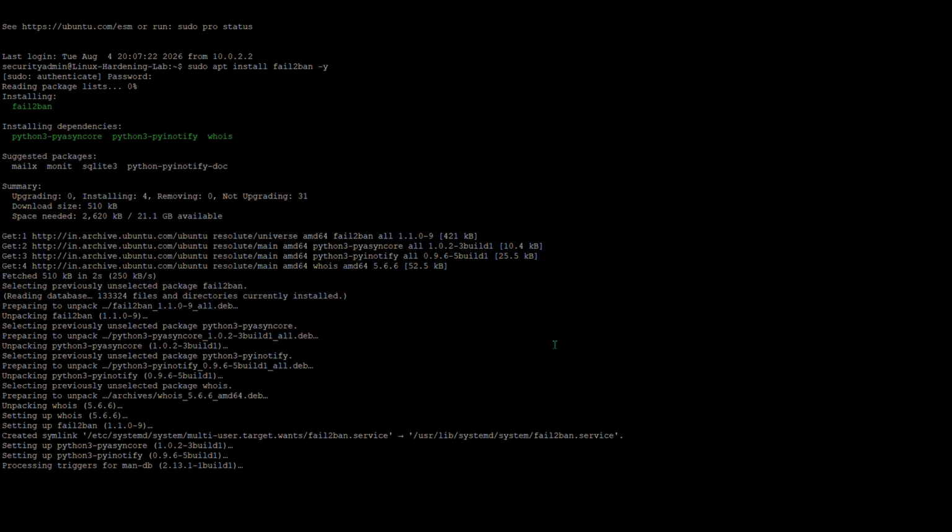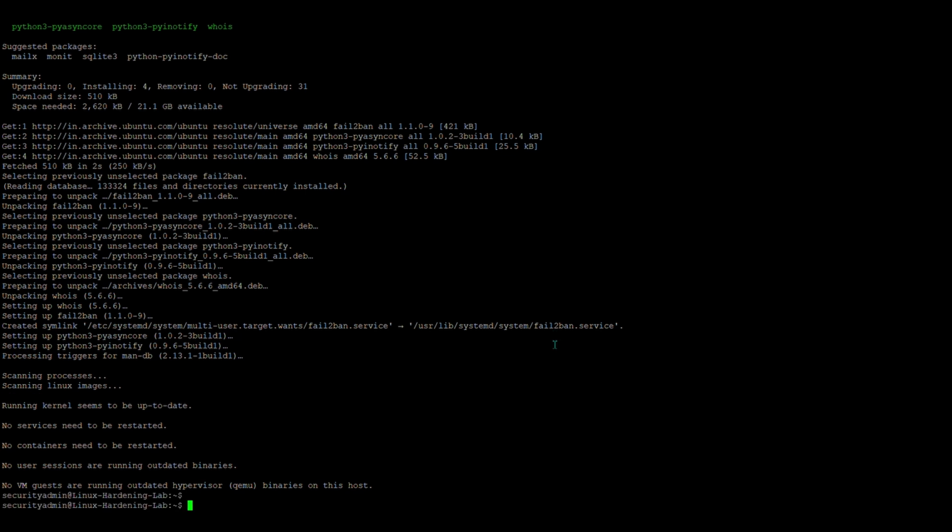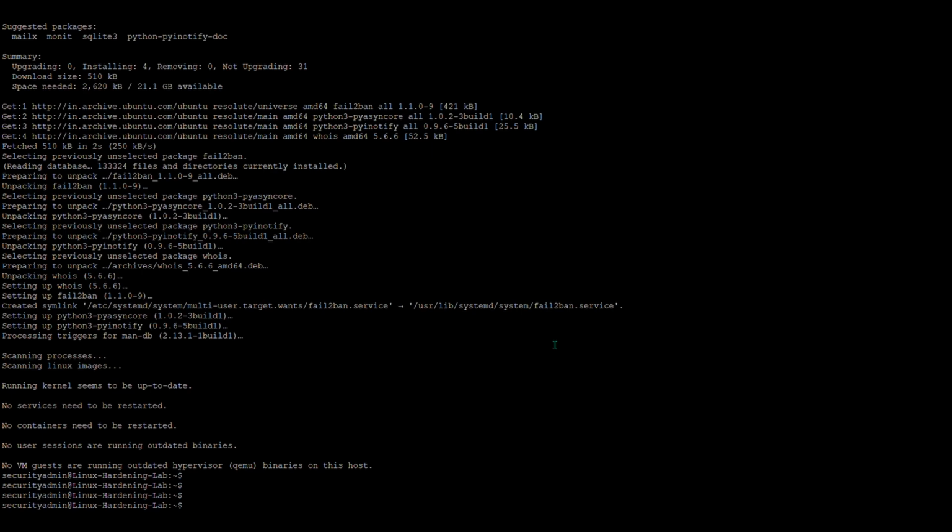Fail2Ban is now installed, but it's important to verify that the installation completed successfully before moving to configuration. In enterprise environments, we never assume a package installed correctly. We always validate it. To verify the installation, we will execute fail2ban-client --version. This step confirms that the Fail2Ban client is available on the system and shows the installed version. Verifying installations helps identify issues early and ensures we're working with the expected software before enabling security protections.